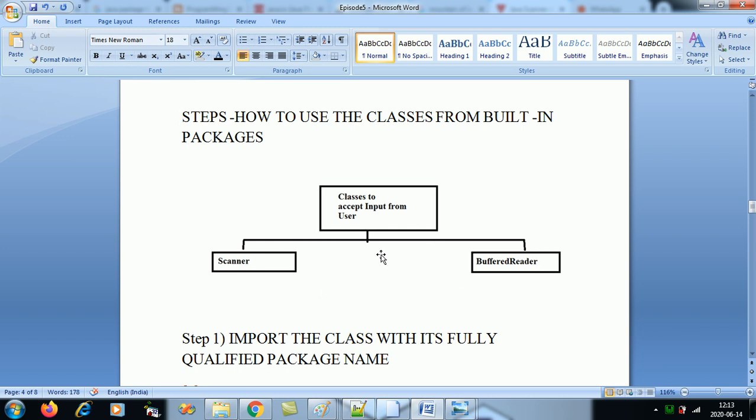They complement each other. They are alternatives. So if we are going to buy a new scooter, we have the option of choosing Activa or Jupiter. Either of them we can choose. So if we are to accept input from a user, we can choose either of them. You can either go with Scanner or you can go with BufferedReader.